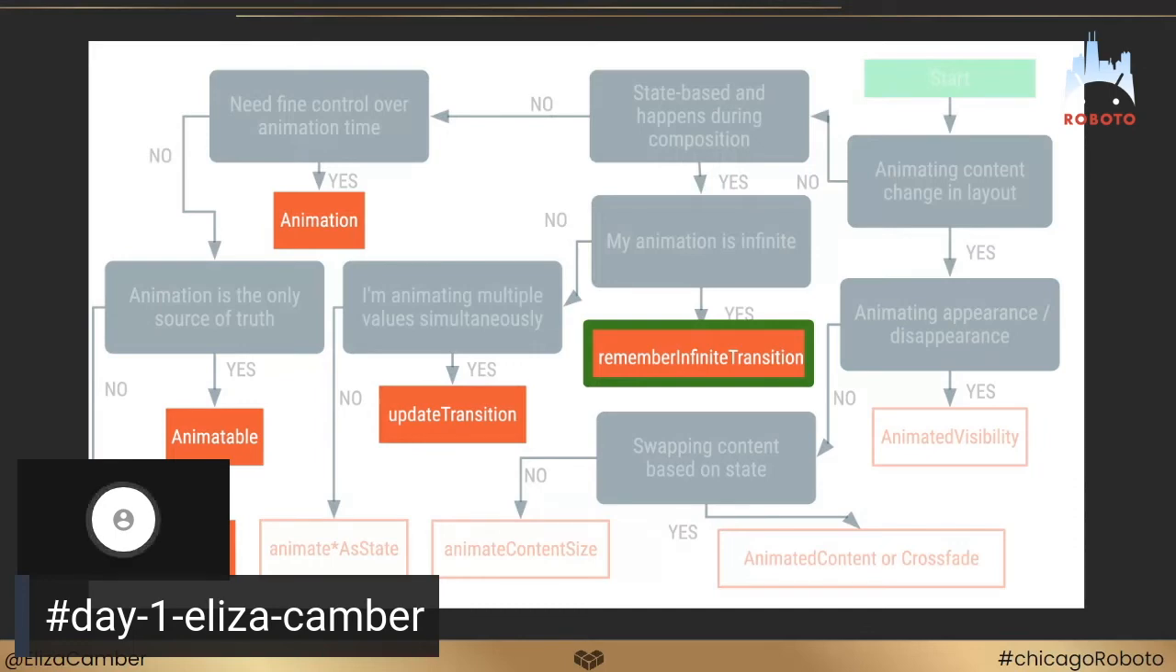All right, so if we want our animation to start the moment that we enter the composition, and to keep going till we actually cancel it, we can use the remember infinite transition. A very good example for that would be a loading indicator. Infinite transition can hold one or more children for transitions. And again, it's remembering its own state, so we just need to cancel it when we don't want it anymore, and that's it.